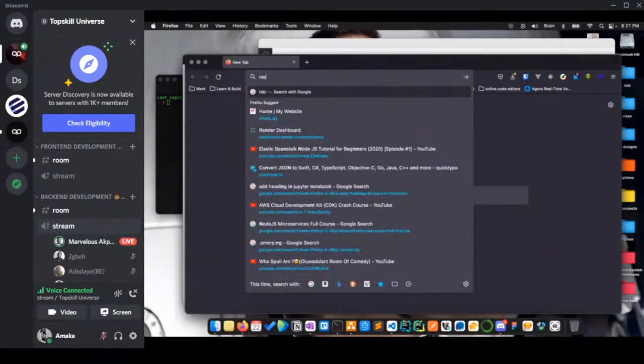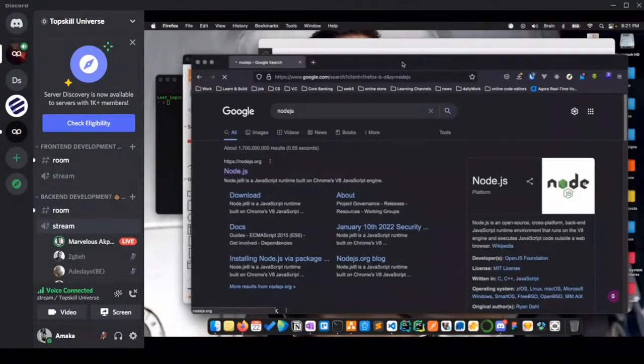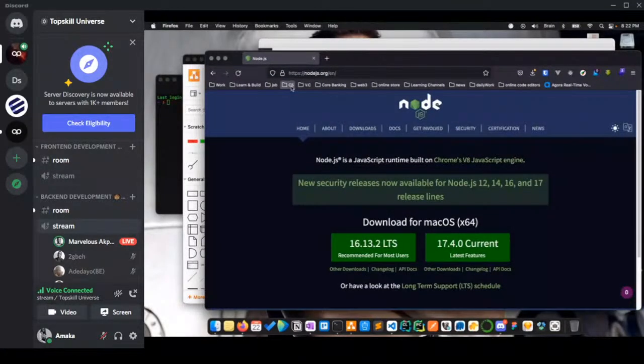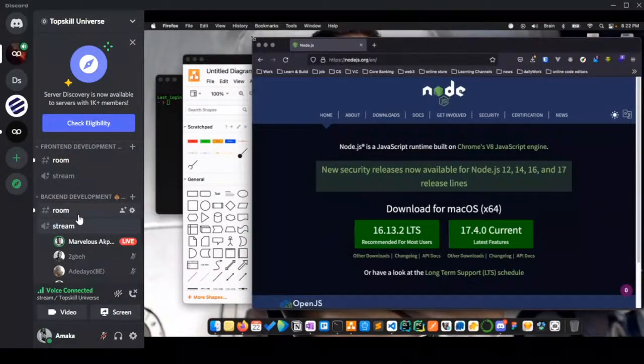So I'm very sure you already heard about Node.js. Basically, the reason why we are using Node.js at this point is to run JavaScript away from the browser. So the way JavaScript was actually designed is it's a language designed to run in your browser. Of course, you are aware of that.